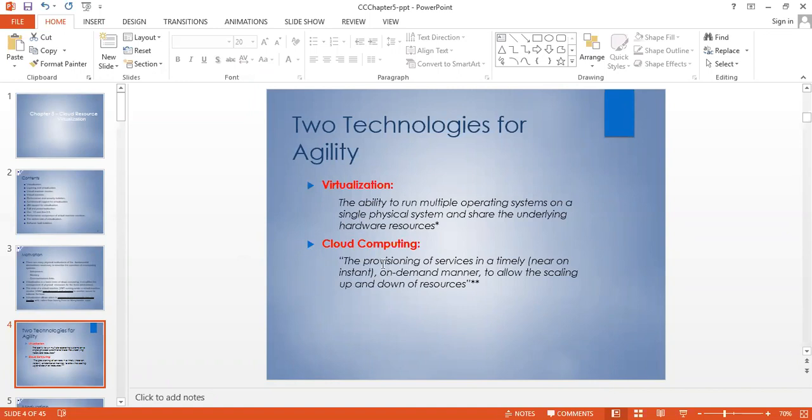Then coming to the definition of cloud computing. Cloud computing provides the provisioning of services in a timely, near instant, on demand manner to allow the scaling up and down of resources. On our laptop, on a Windows operating system, we can run either another Windows operating system or a Linux operating system. On top of Windows only, we can work with Linux or even any other operating system. So that is the concept under virtualization. This is the main agility.